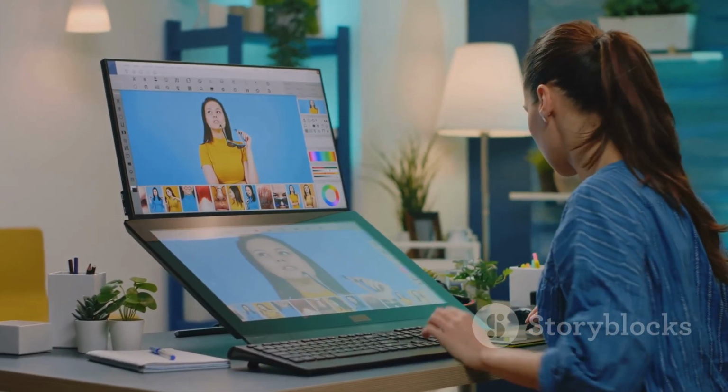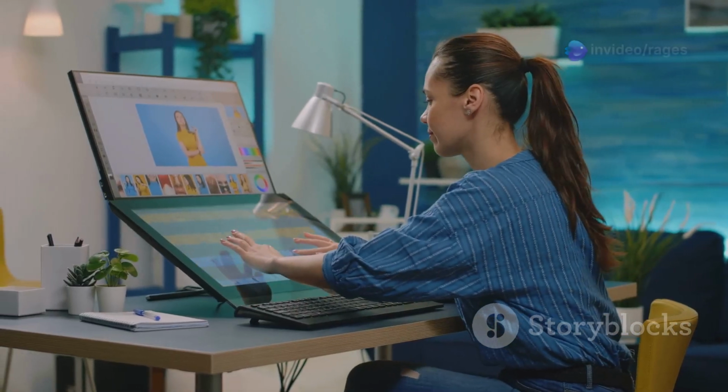Next, we have Adobe Illustrator, the king of vector graphics. Now, you might be thinking, what's a vector graphic? Well, unlike raster graphics, which are made up of pixels, vector graphics are built on mathematical equations. This means you can scale them up or down to any size without losing quality.